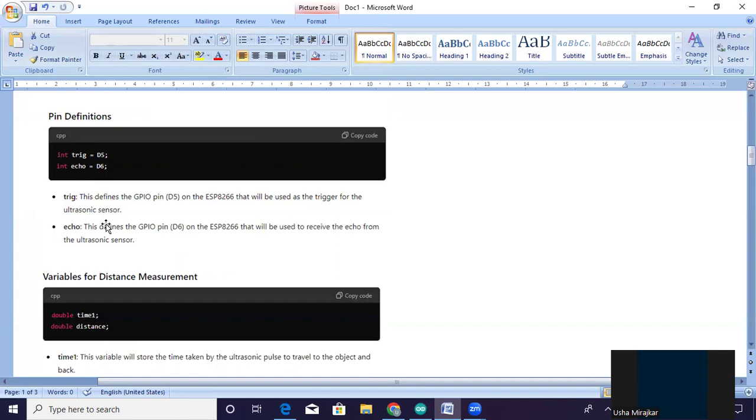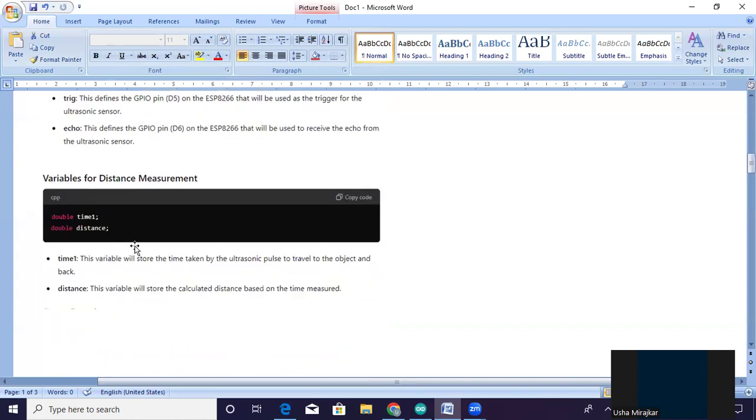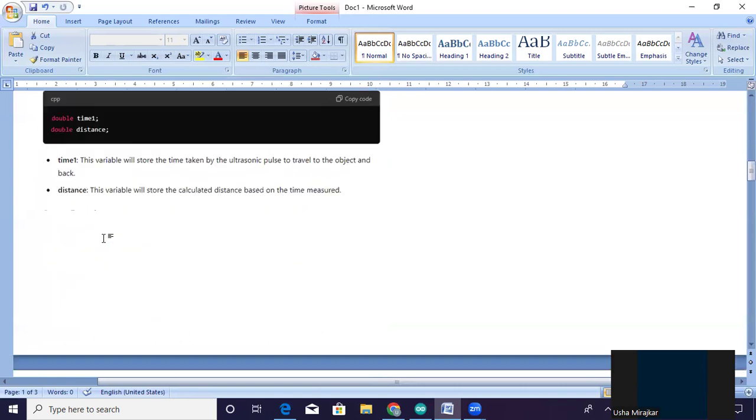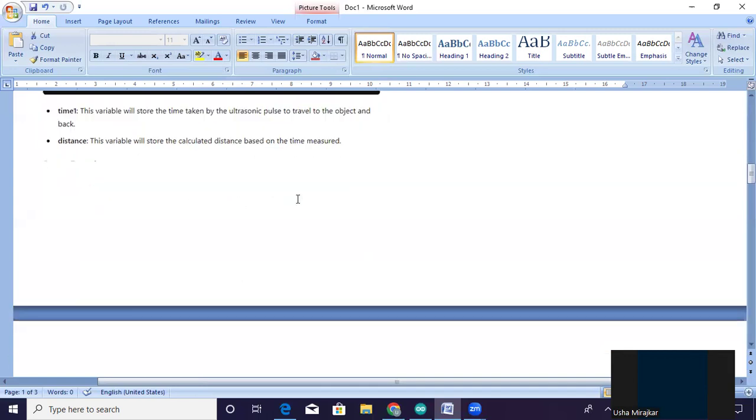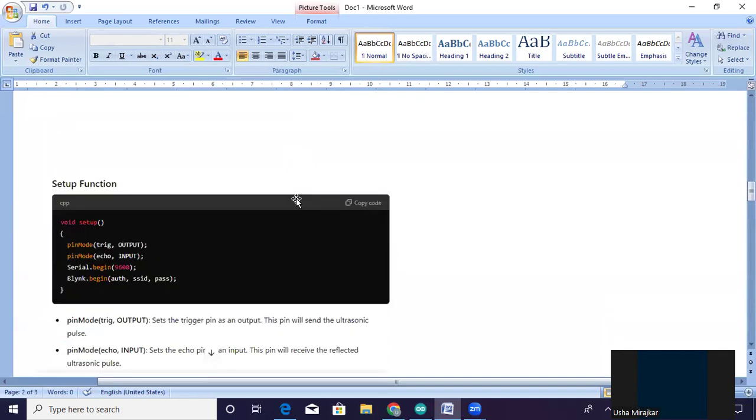After this, here the variables, that is time1 and distance. This time1 will hold the time duration, that is it stores the time taken by the ultrasonic pulse to travel to the object and again come back. That is the two-way journey's time is saved in time1 here. And distance, this variable will store the calculated distance based on the time measurement here.